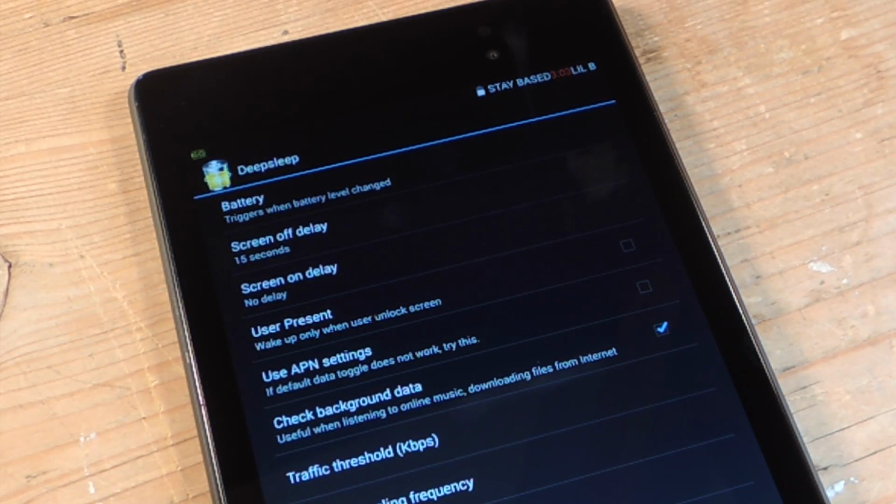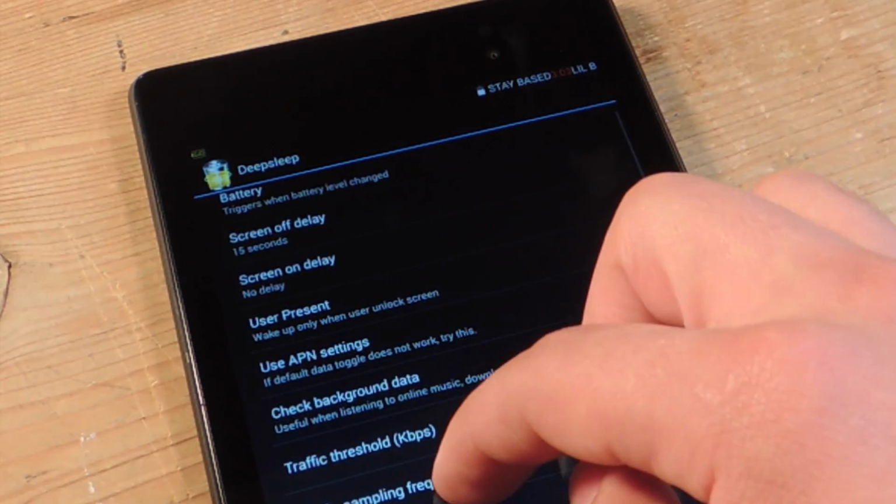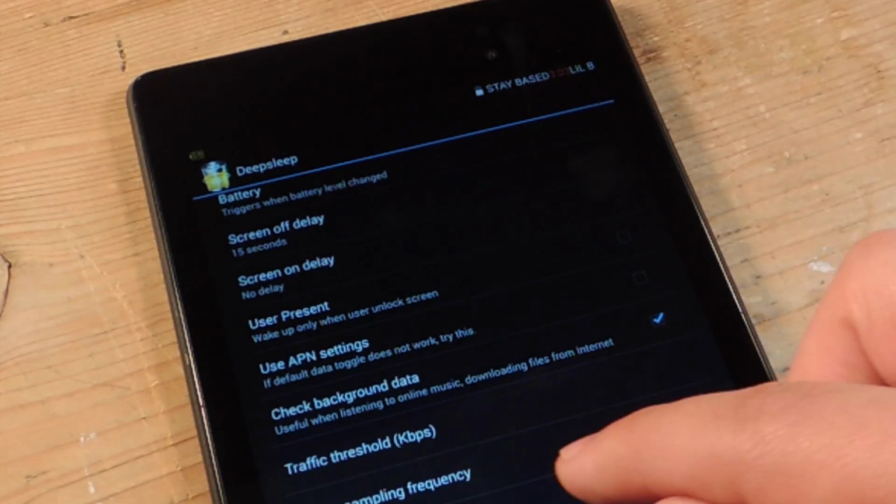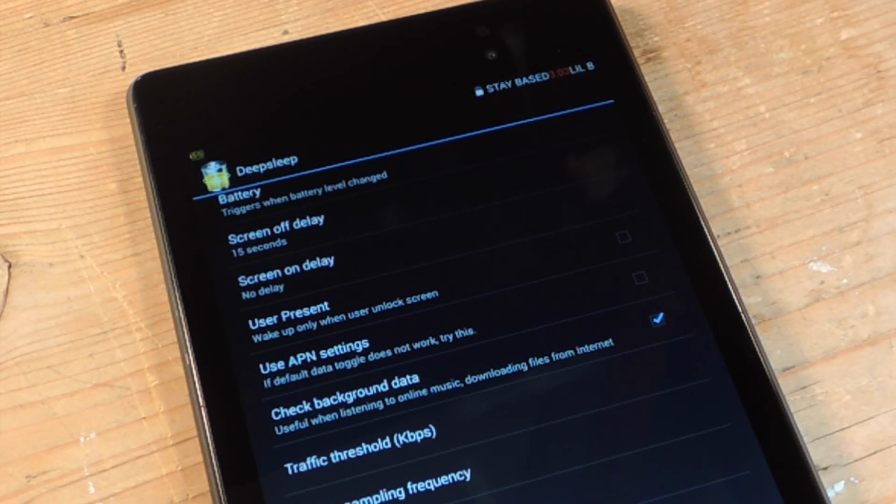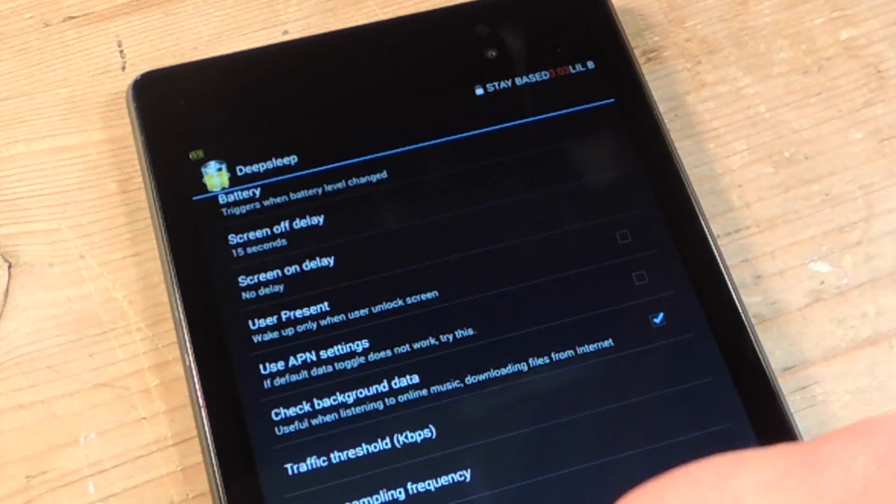Other small things you can do under the settings is a screen off delay. You can also adjust that. There's a screen on delay. You can put apps on the whitelist, which means when in deep sleep, it will not kill these specified apps.